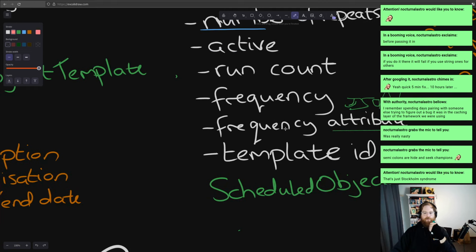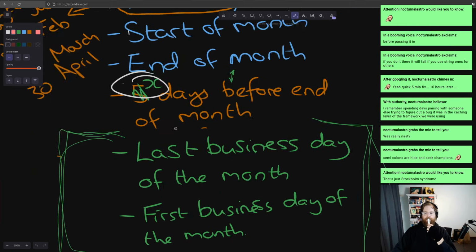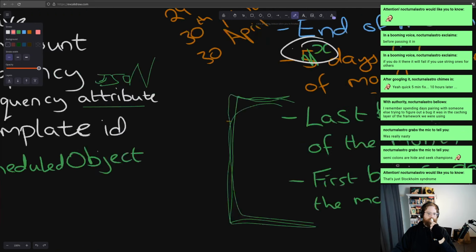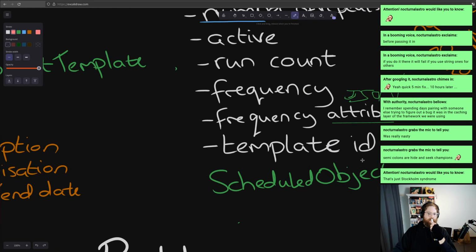And then we've got the attributes, so the frequency attributes, those will be in JSON. So that's what all of this will be in. I just got to figure out the back end. And then the template ID, that will connect to this, and that's perfectly fine. And that's scheduled object. Now I want to see frequency attribute.